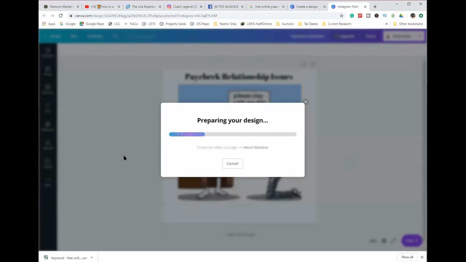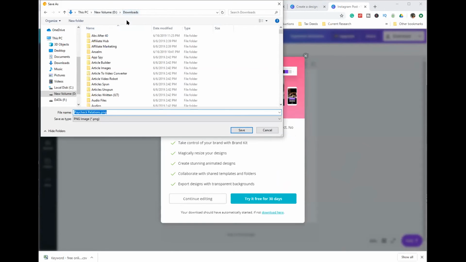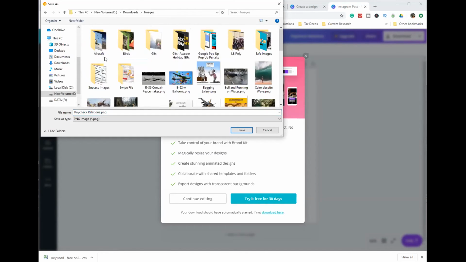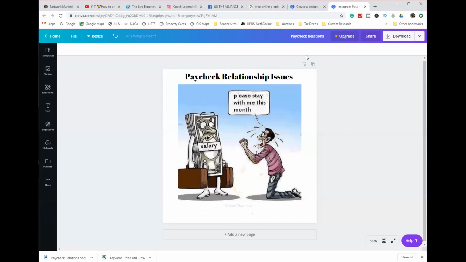I'm just going to save my design right here. And I save it. You can save it to whatever file you want. I usually keep certain ones in images. Other ones I keep in Canva itself. I have a Canva design folder. But this particular one, I'll just put in images. And I'll just put it as paycheck relations. And it's downloaded. Now it's mine. And I can use it anytime I choose to on a blog post or Facebook post or whatever I want to use it for. So that's it.